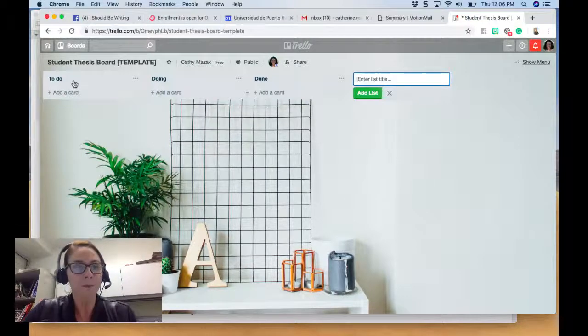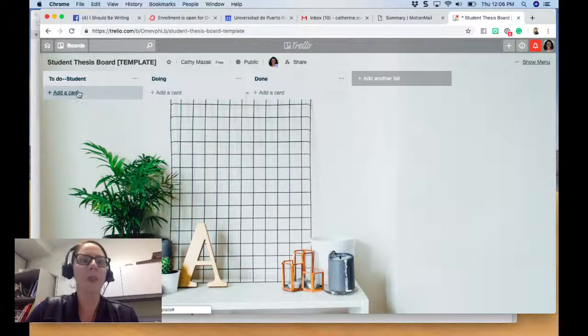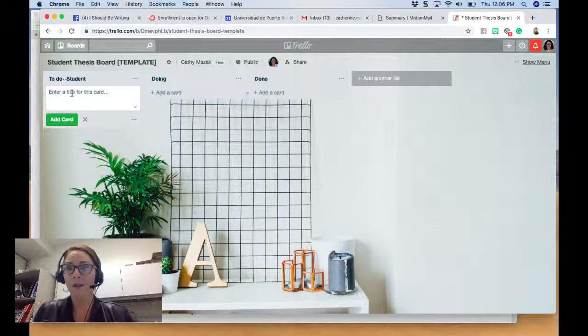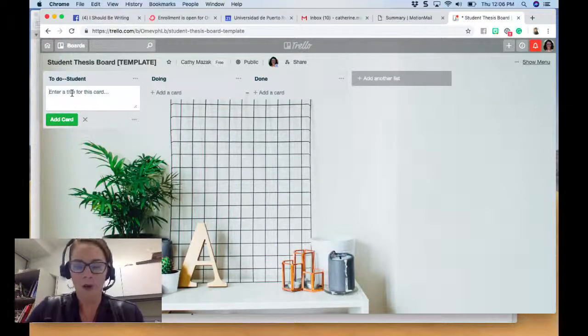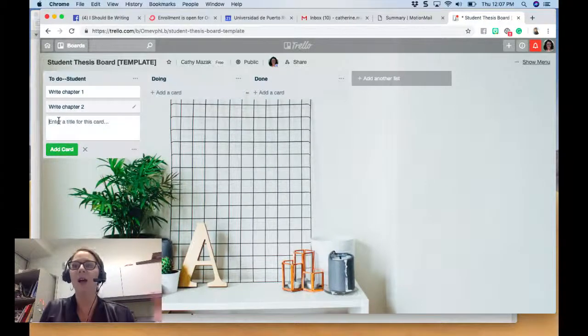But we're going to modify this workflow for specifically reading and developing a thesis as an advisor to a student. So here in to do, this is the to do for the student, okay? And then you're going to add a card of the things that you want the student to do. So hi Lisa. So you're going to say, let's break it down in chapters. So we'll have write chapter 1, write chapter 2, etc., etc.